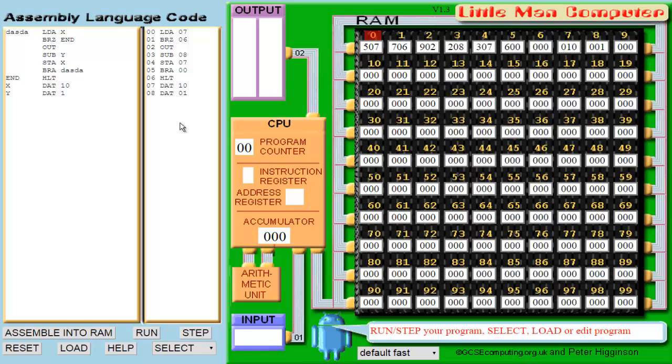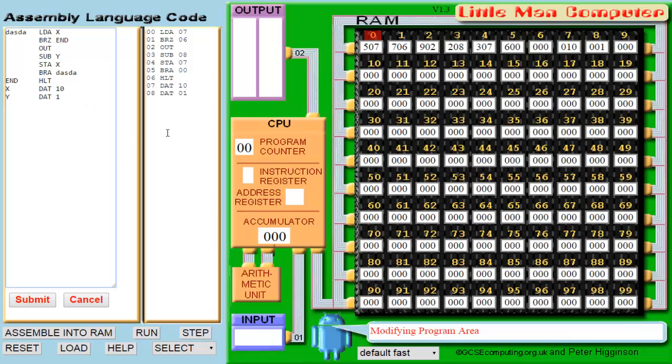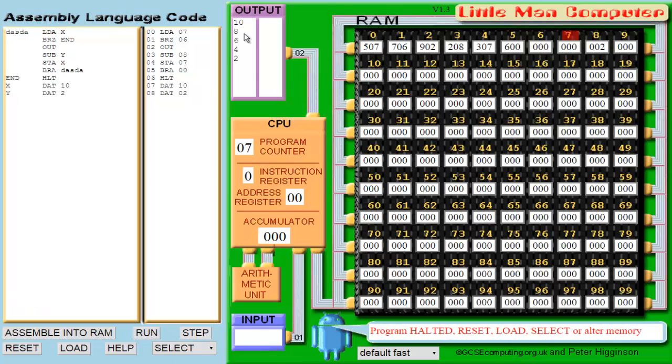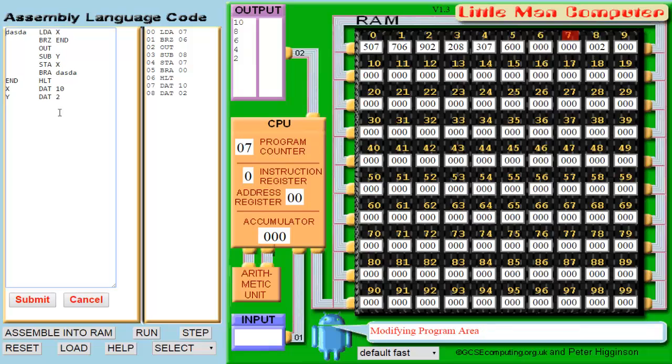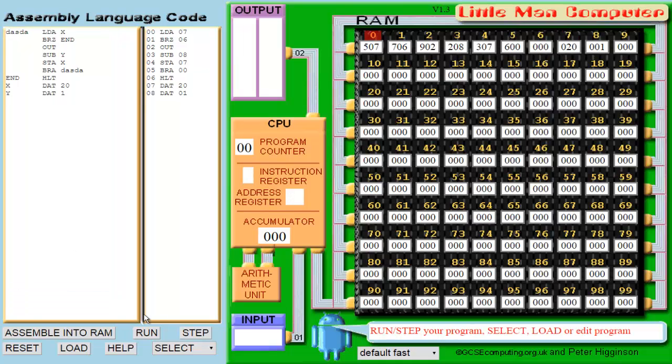I also want to show that you can change the program. So if we change y to the number 2, it will basically output from 10 to 2 going down in multiples of 2. And we could also just keep that as 1, but instead change this. So if we wanted to make this 20, it will run the program and output from 20 all the way to 1.